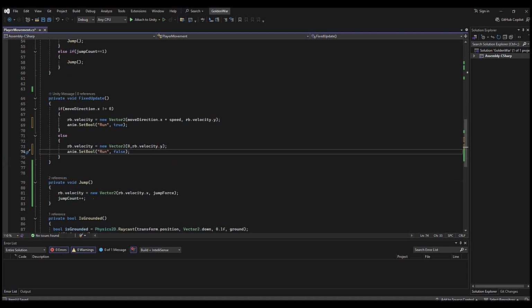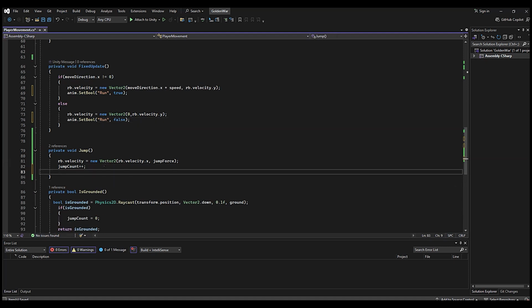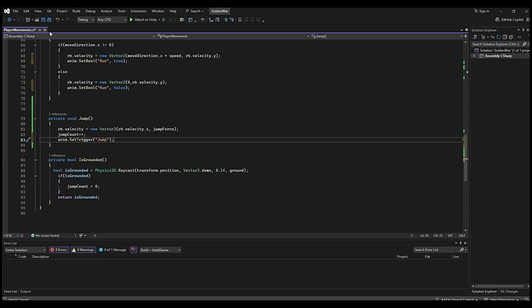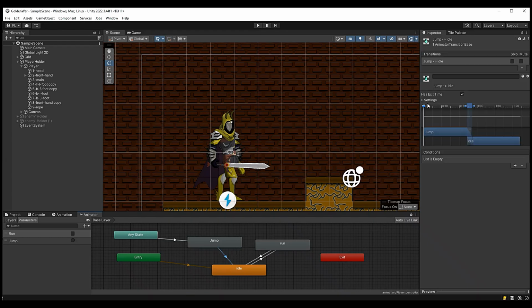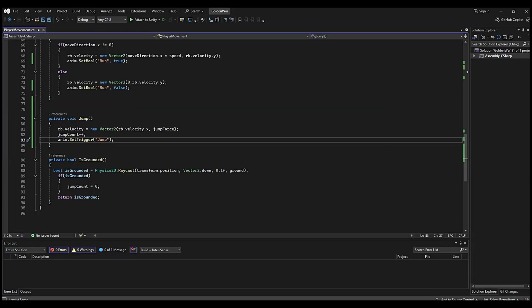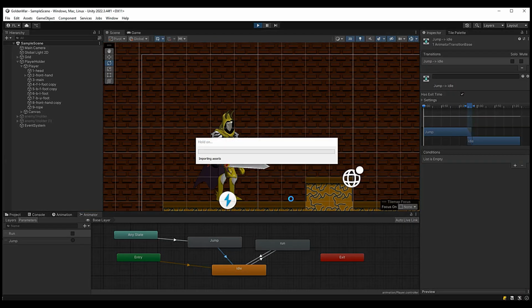And also for the jump, when it is jumping, as it was a trigger, we say anim set trigger jump. Then we don't need to say anywhere that it needs to go. We don't need to make it false because it already has exit time. That is kind of entering into false state. Okay. So now we have it, save it, and let's test it.